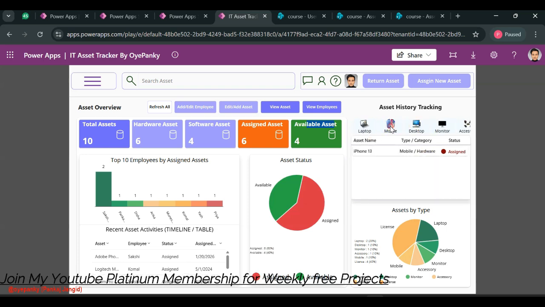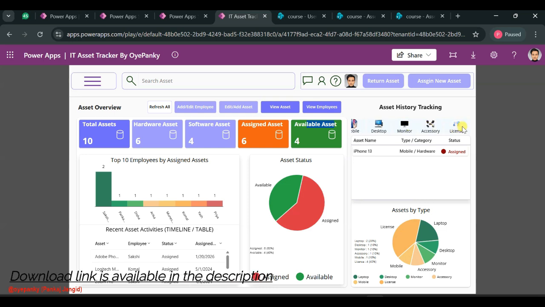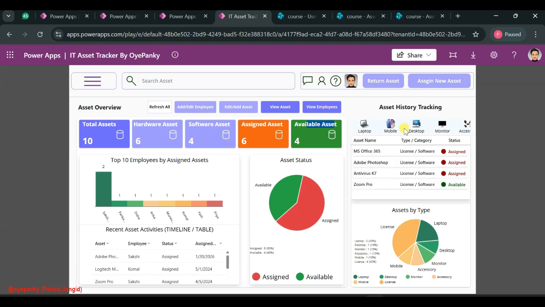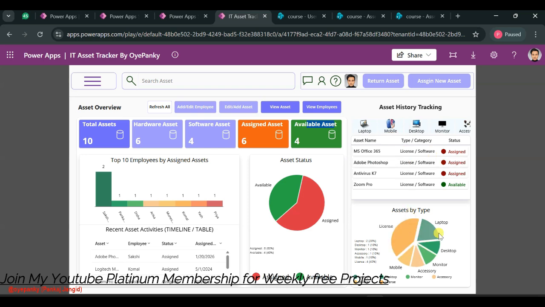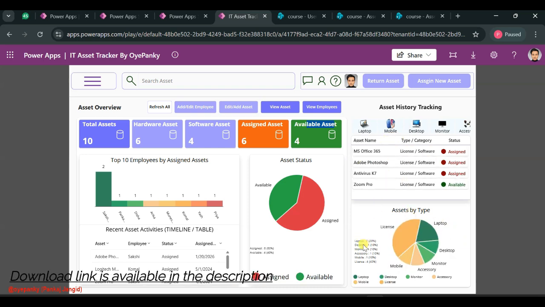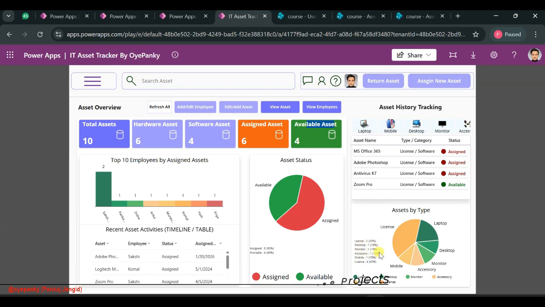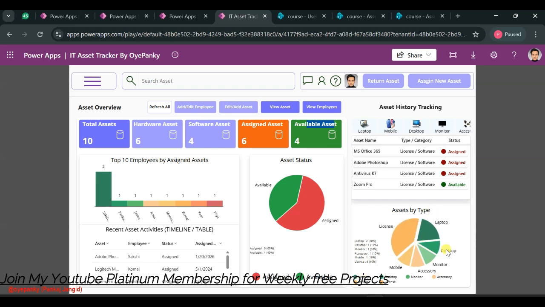Like if you select mobile, you are able to view the mobile assets, and you can check the license assets which are right now available. And here you can check the pie chart of these devices, how many laptops, how many desktops, how many monitors, how many accessories, mobiles, and licenses. You can check all things here.